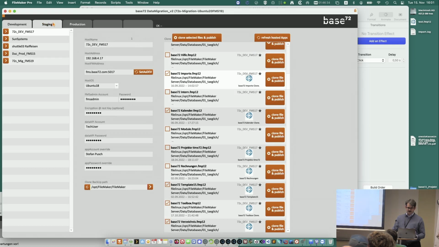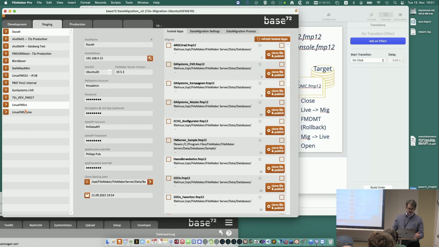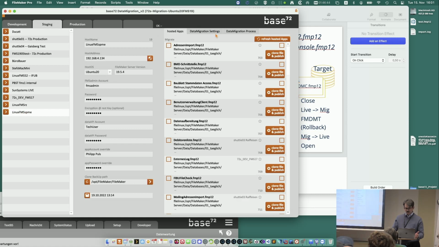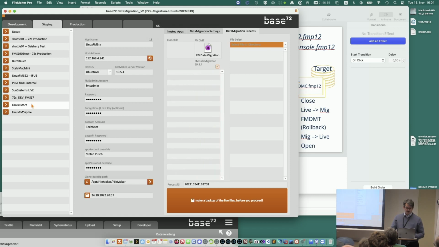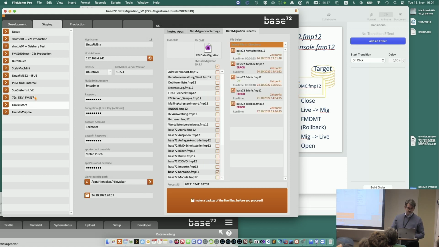Then you have the staging. And in the staging, for example here, I think I can show you a couple of errors. No, not here. Because they just didn't work the first time. Yes, that's a good example.